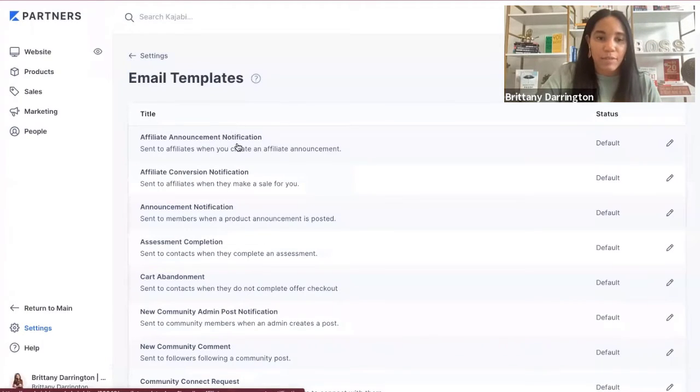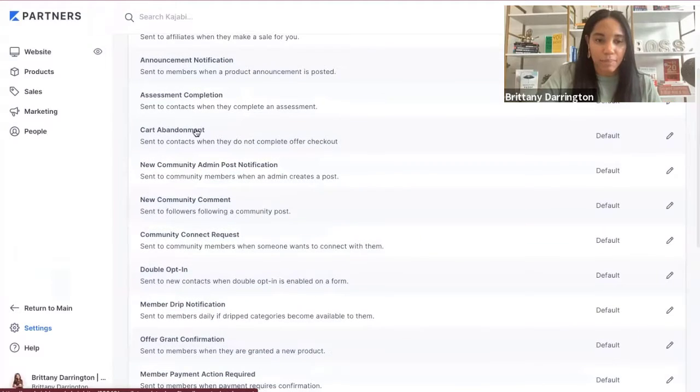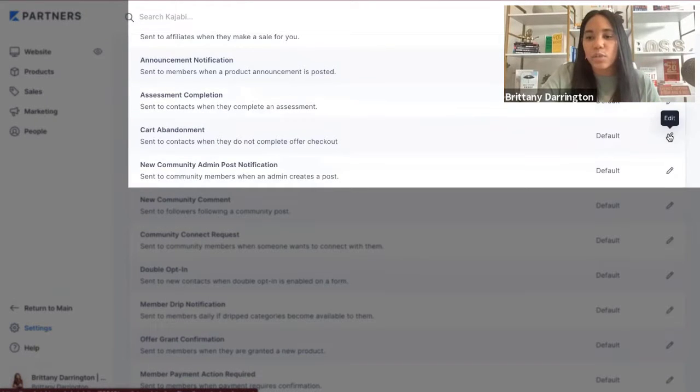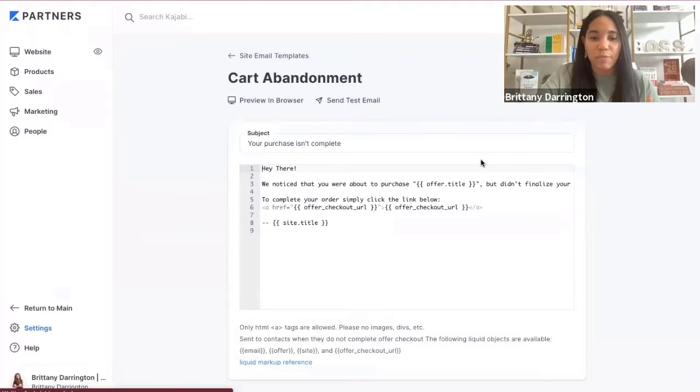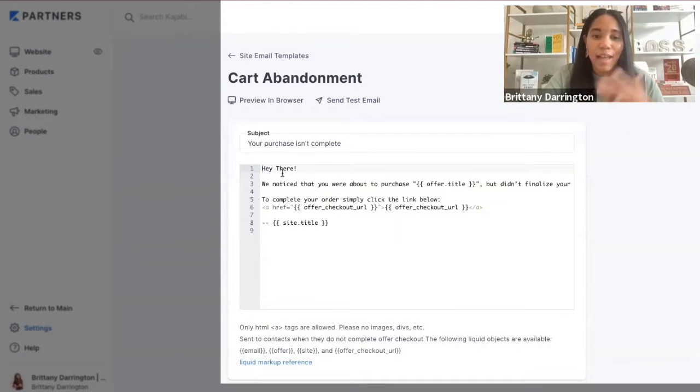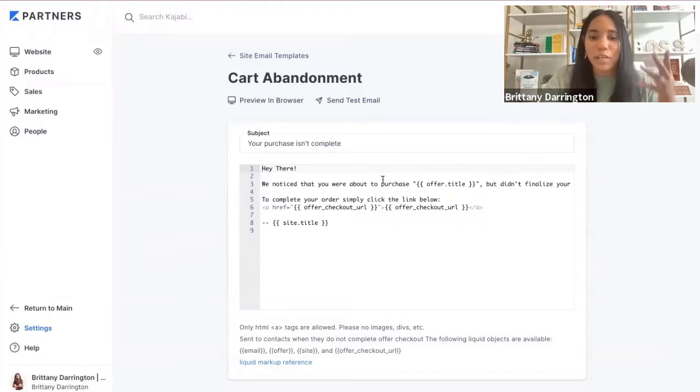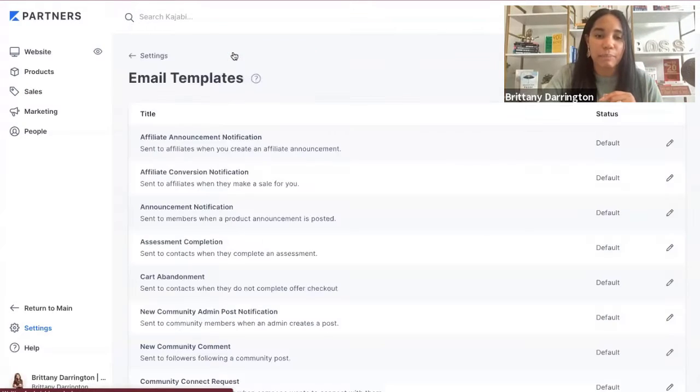So for example, let's say someone joined but forgot to complete their purchase. They filled out the information, but they didn't necessarily put in their credit card and buy. What you do is you go to edit. And you can change that default setting and maybe say, instead of "hey there," "hey girl," "hey corporate misfit, we noticed you didn't finalize your offer," and add some more spunk to it. Maybe you sign off instead of your site name, you sign off like, "Hey, from Brittany," things like that. So that ultimately allows you to have a better connection with your audience and not sound like a robot in some of these default emails.